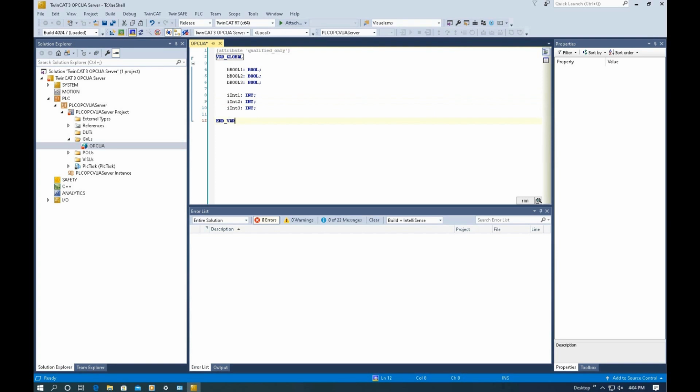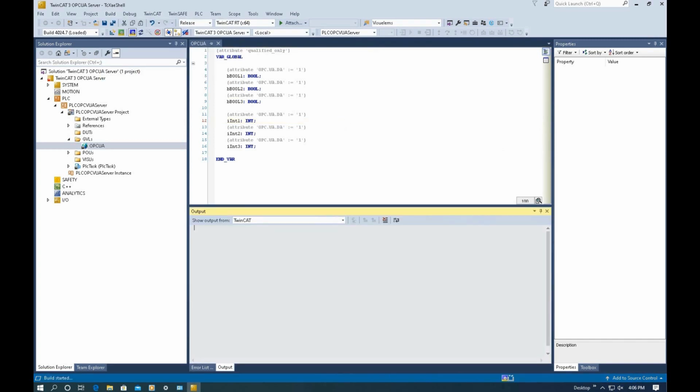So we set up 3 bool tags and 3 integer tags, and we will publish these tags as OPC tags. Currently, those tags are global tags in this PLC area. However, they haven't got any OPC properties. To assign the OPC UA properties to these tags, we need to type in another special keyword. We must assign those keywords line by line for each tag. Okay, after this, let's firstly build this solution.